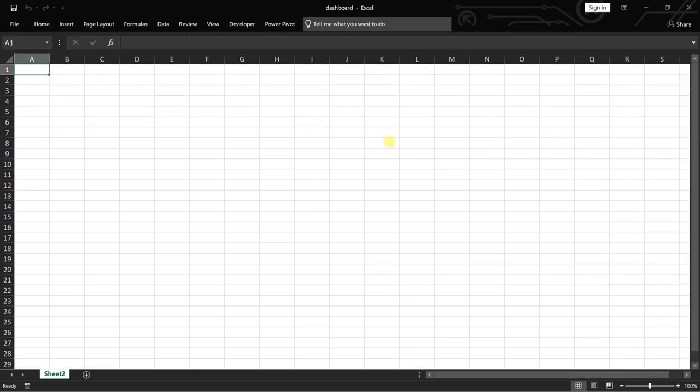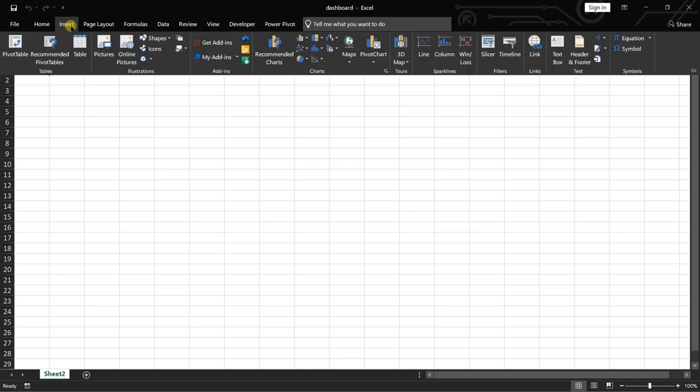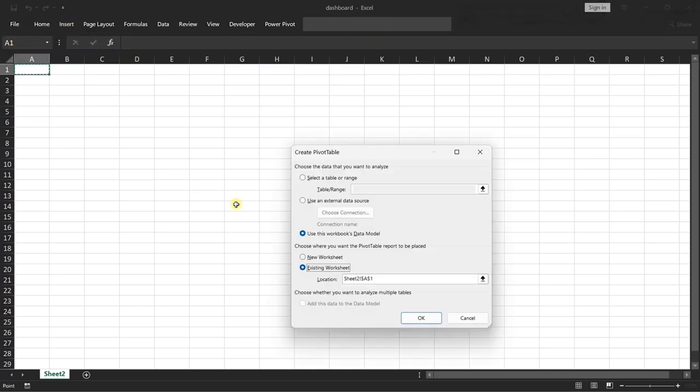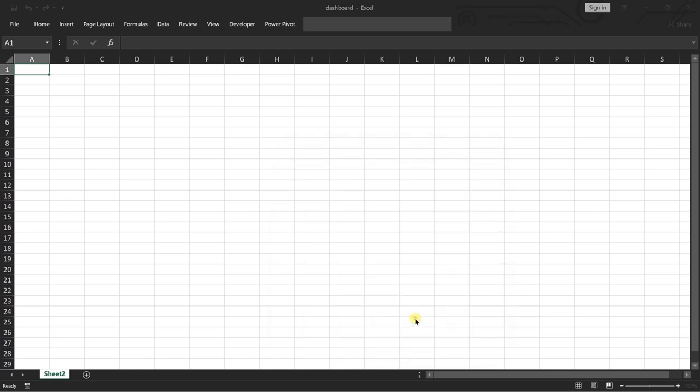Now that we have cleaned our data set and loaded it to the data model, we will have to insert pivot tables to analyze the data set. In order to insert the pivot table, we will have to go to insert and then pivot table, and make sure we are using the workbook's data model, and we want to place it on a new sheet, and then we will click on OK.